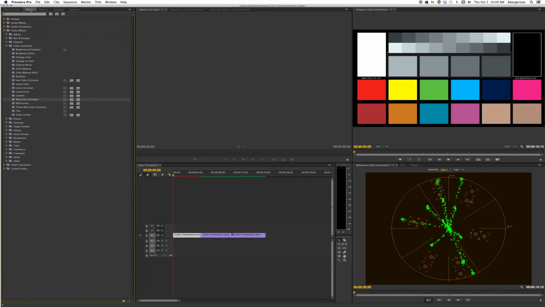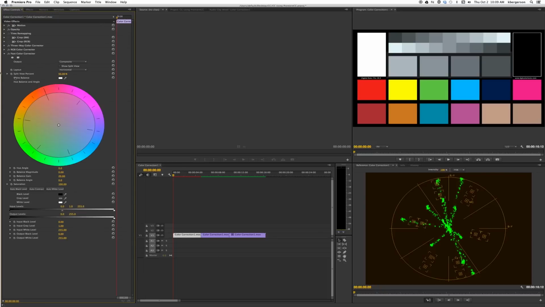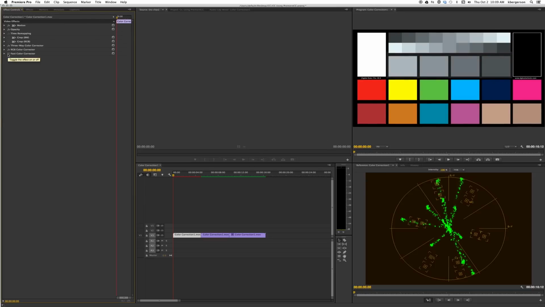Let's add one more effect to this. We'll do fast color corrector. We'll add it to there. Go back to our controls. And what's nice about the fast color corrector is that it's got a white balance control. So let's pick that, and let's pick white and see if that changes anything. It doesn't. So let's go into the gray value and change that. Actually, if that's off. Okay, so it actually corrected our blacks and whites a little bit better.